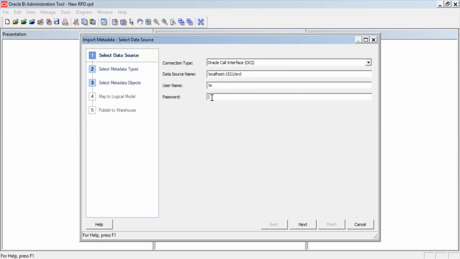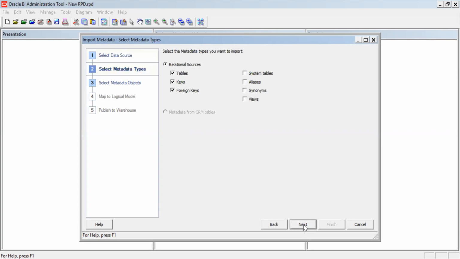schema name, username and password, then click on the Next button and here you will find what you are going to import: table, key, foreign key, view, alias, system table. At present, by default you will get table, key and foreign key, but I require view also, so I'm just checking this option also, then click on the Next button.